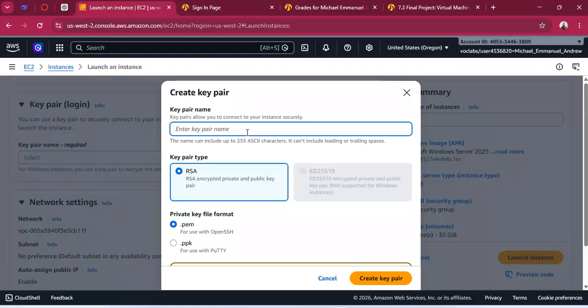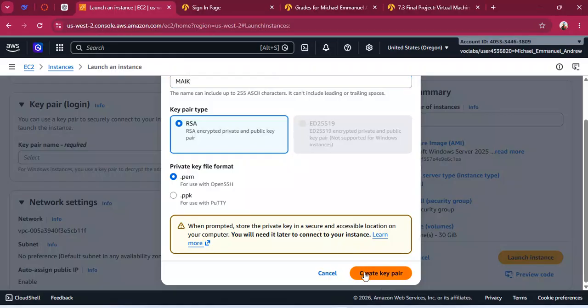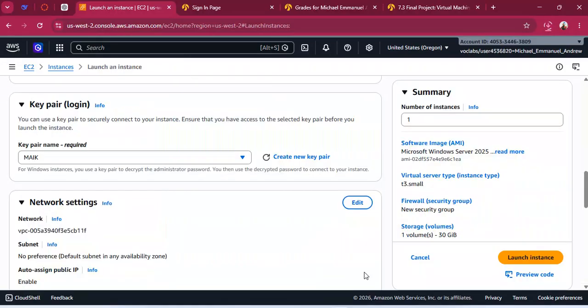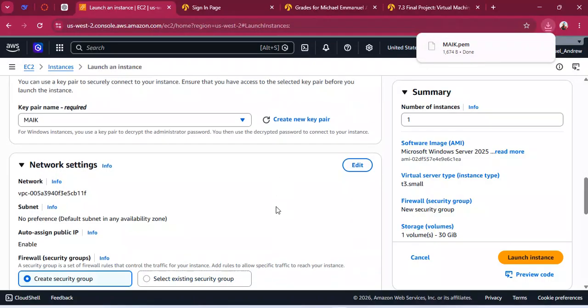So let me give it a name. Alright, so I'm setting the key pair type to RSA, of course. So the private key file format still remains .pem file. Okay, so here is my PEM file.